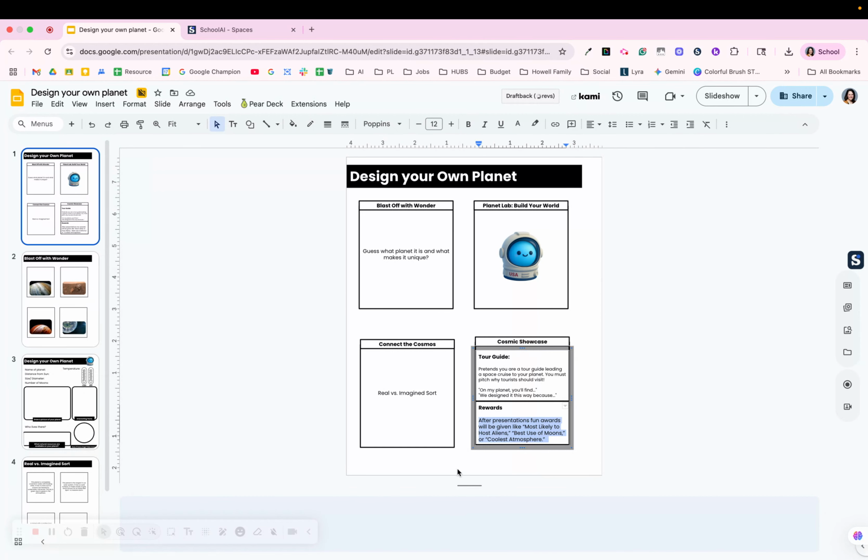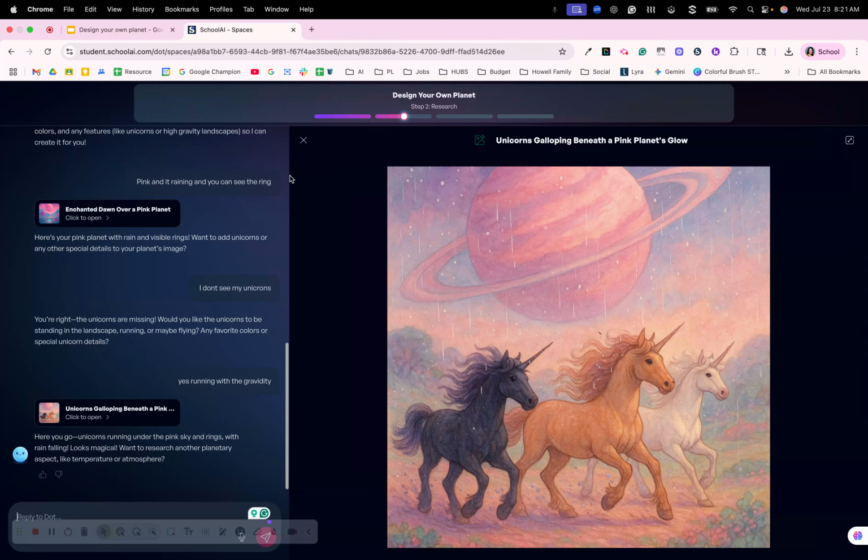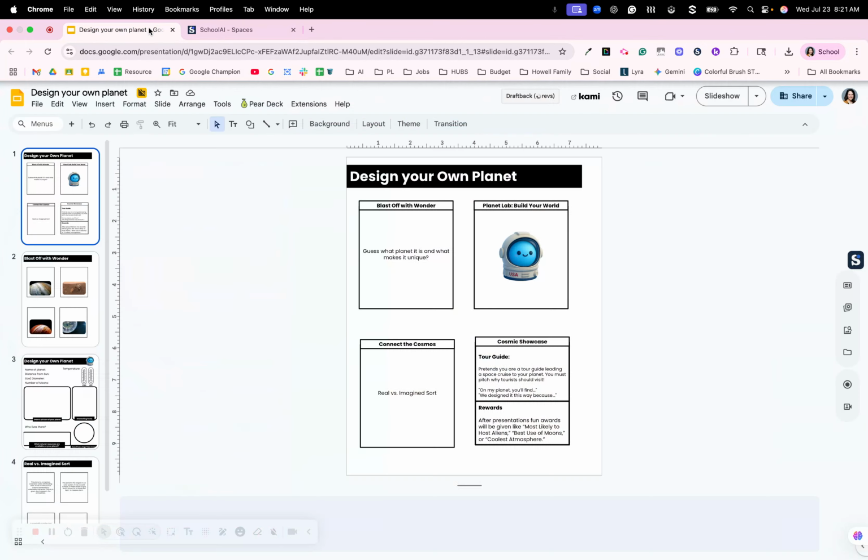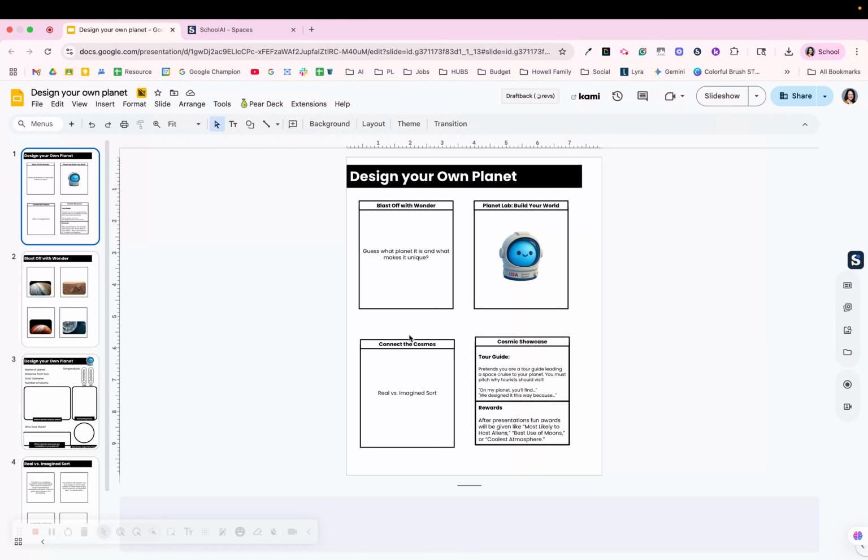And then we can give out rewards. Who's most likely to host aliens? Who's going to have the best moons? Who has the coolest atmosphere? You can come up with a ton of fun rewards to encourage your students with their findings of what they've created as well. So again, this can be a fun way to support students' learning as they're learning about building a planet and learning about space.